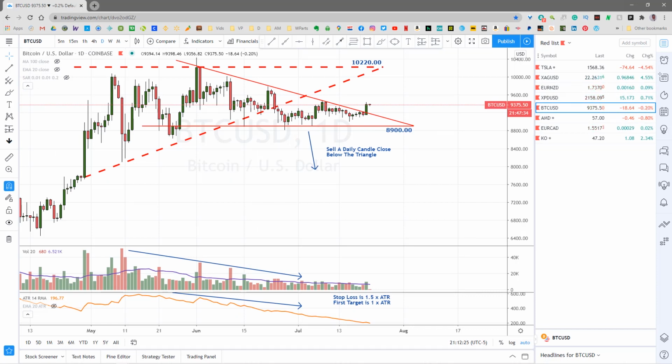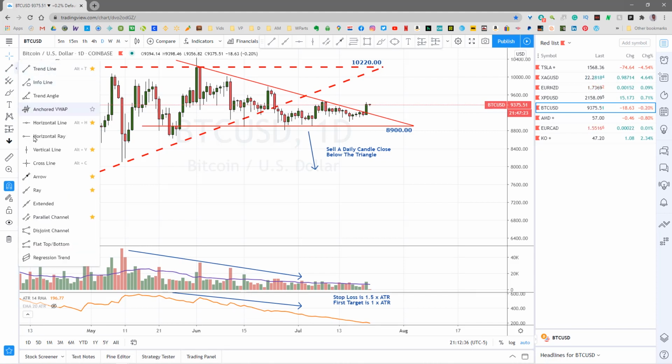Now you can use any of these drawing tools over here on the left. You'll notice that each of these drawing tools has a little arrow to the right of it, and if you click the arrow you'll see that they're all different variations of this particular thing. This is just a trend line, but there are all different types of trend lines: horizontal lines, rays, cross lines, arrows, parallel channels, all these things over in this list.